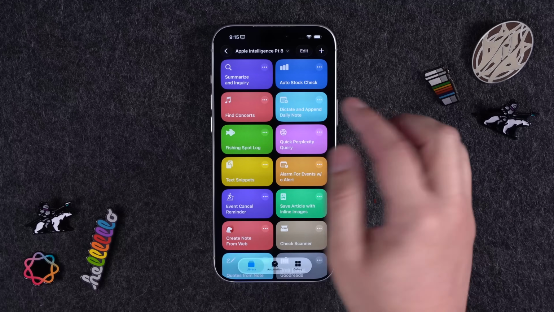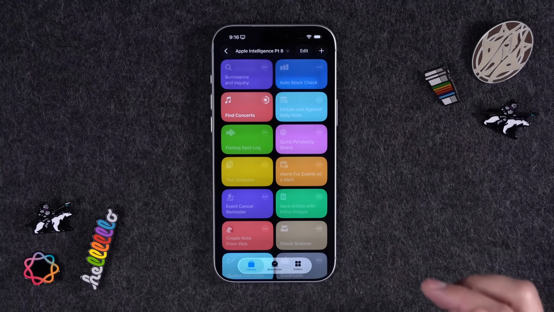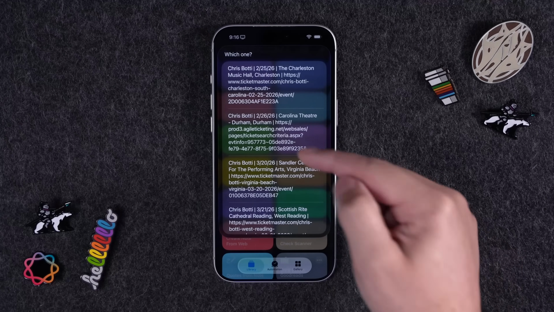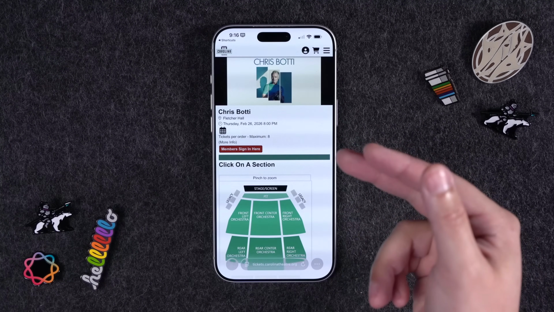And not only can you search by city, but you can also search by artist. I'll search for one of my favorite trumpet players, Chris Botti, and here we have his upcoming concert schedule. I see the dates, and if I tap one, it's going to open the link to that concert where I can buy tickets right here.